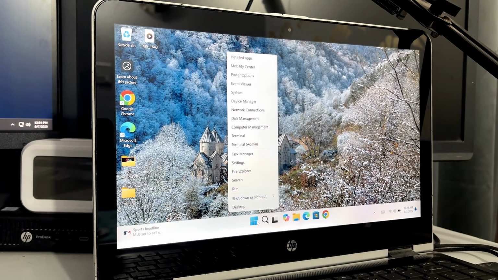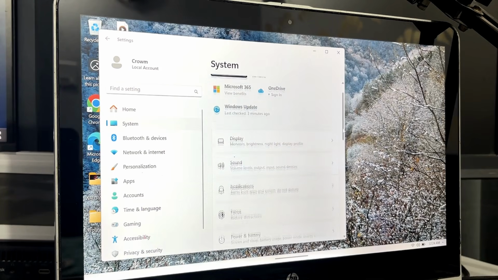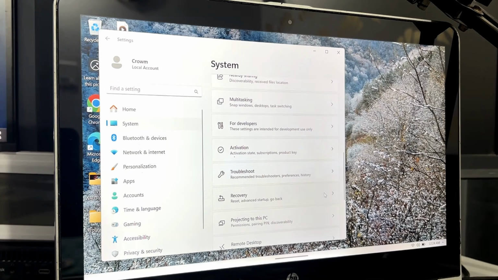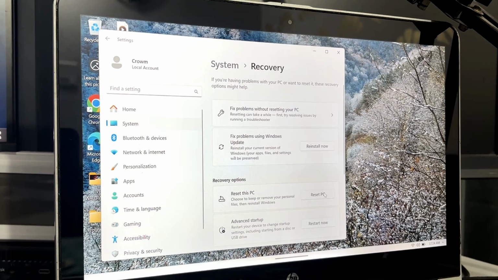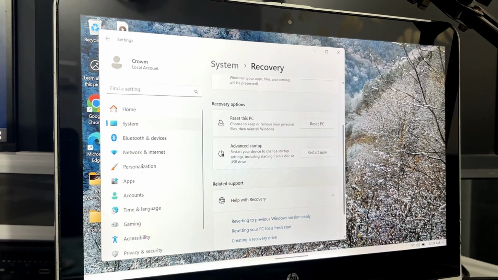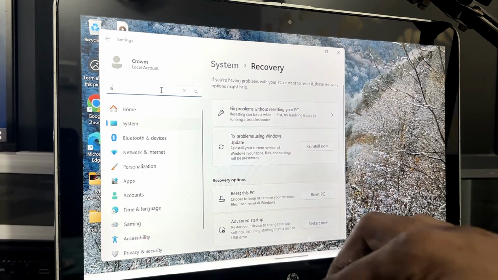So right click on the Windows icon, go to settings. In the system settings, on the right hand side, you will be getting recovery. And in the recovery option, somewhere you will find an option of rollback to Windows 10. So if it's been less than 10 days since you upgraded from Windows 10 to 11, you will surely get that option to roll back. So this is the first option that you can try.